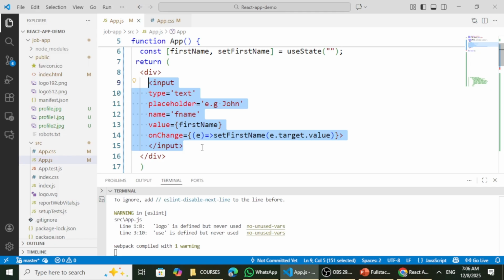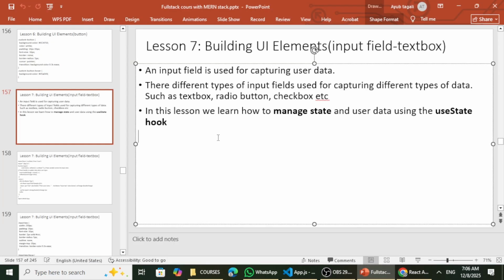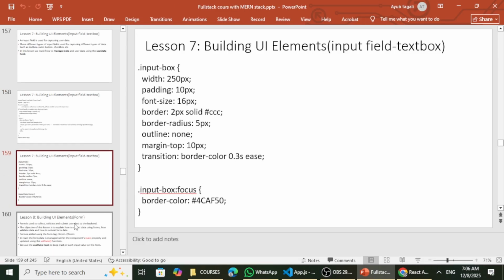In our next video, we will be able to add even more text boxes and add styles to make these text boxes appear better than this, and we shall look at the next type of input field, which is the form.